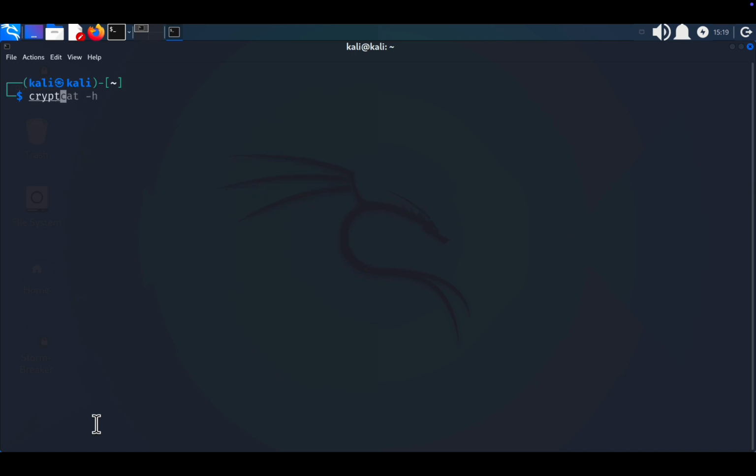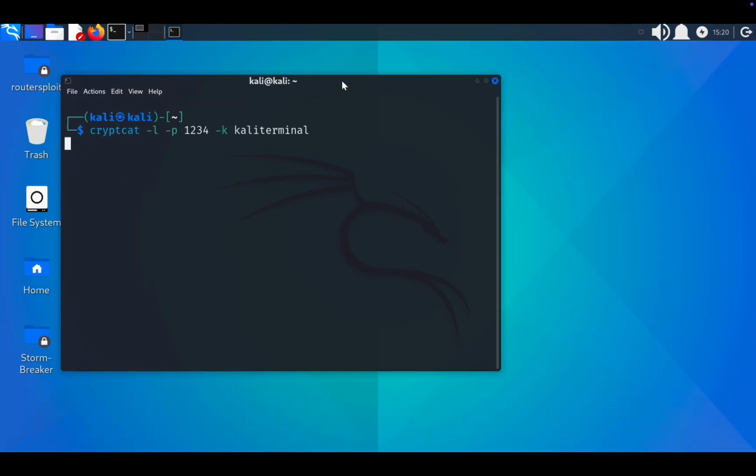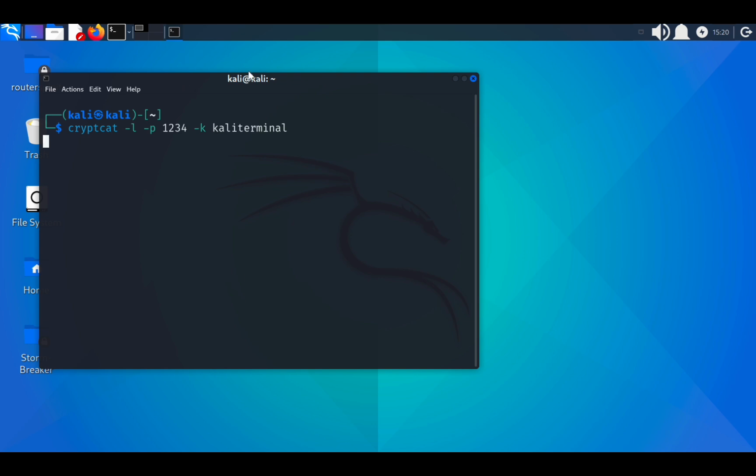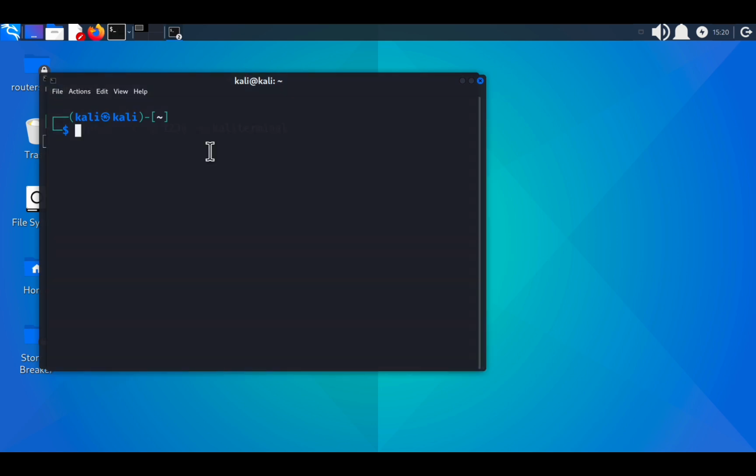Step 2, setting up the server terminal. Open a terminal and set it up as the server. Put it in listening mode with the following command, cryptcat -l -p 1234 -k kali terminal. L puts the terminal in listening mode. P specifies the port, here, we use 1234. K sets the encryption password, use a strong password, here we use kali terminal. Press Enter. Your server terminal is now ready to listen for incoming connections.